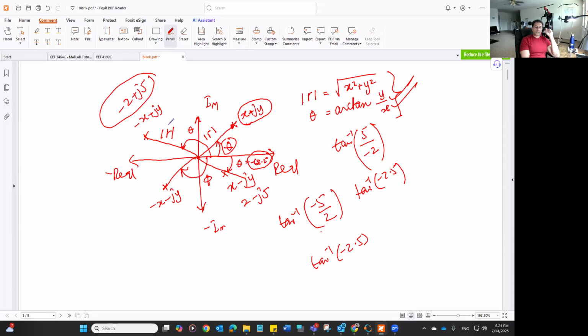So in the second quadrant, you have to add positive 180 degrees with the arctan. In the third quadrant, you have to add negative 180 degrees with arctan. And if it is in the fourth quadrant, then whatever angle you're getting, that's the correct angle because it's going to be between 0 and negative 90.